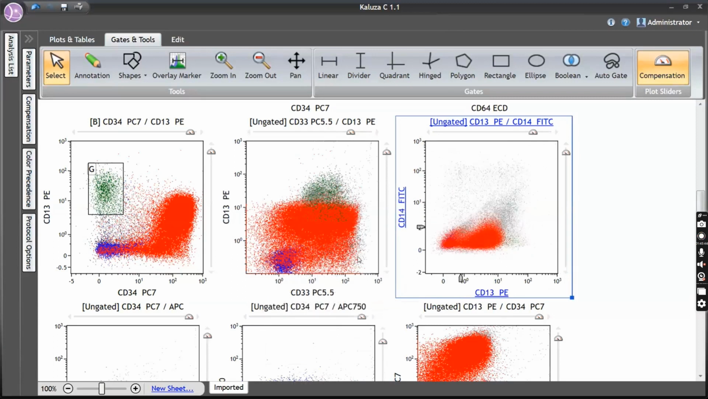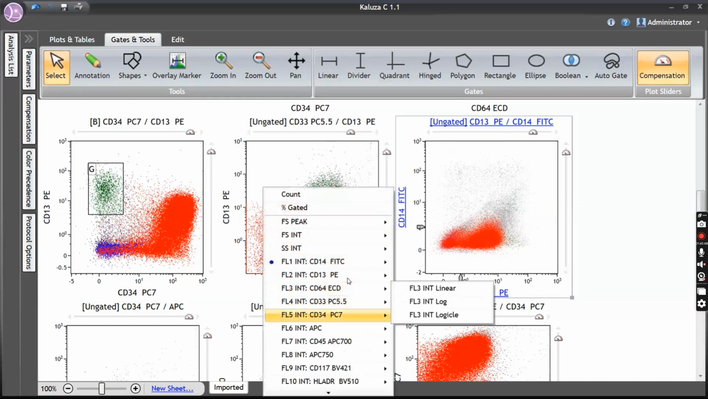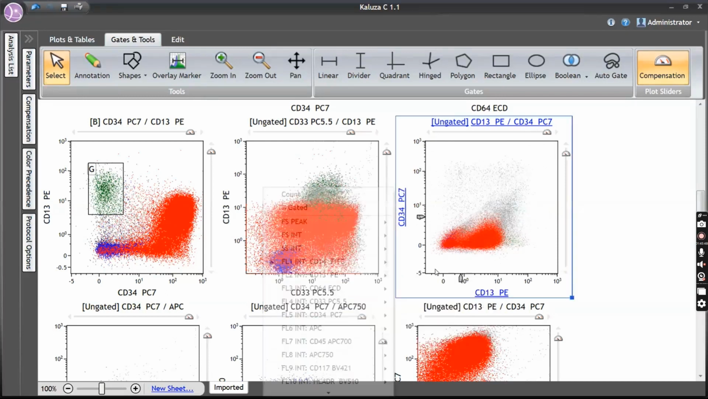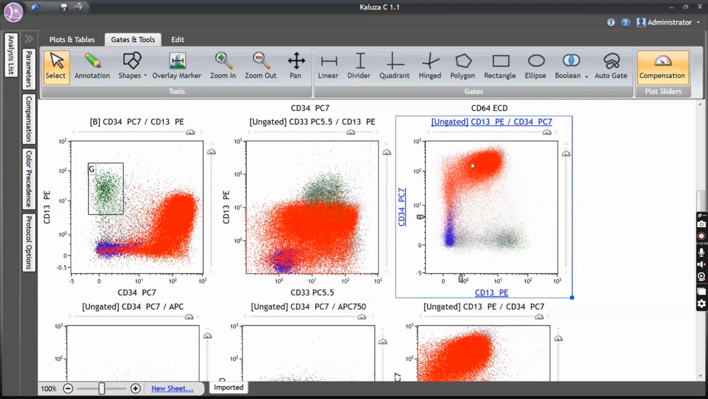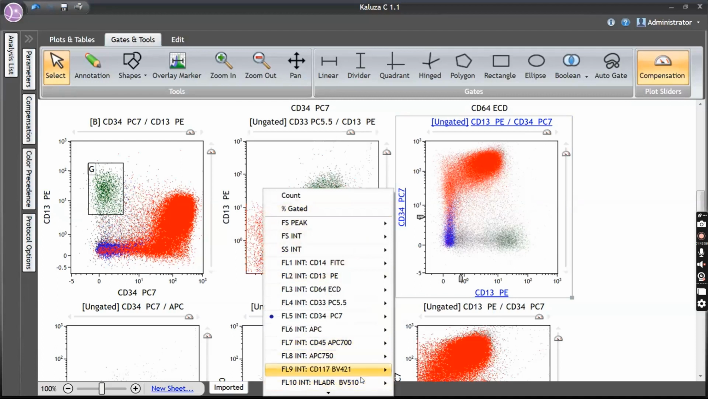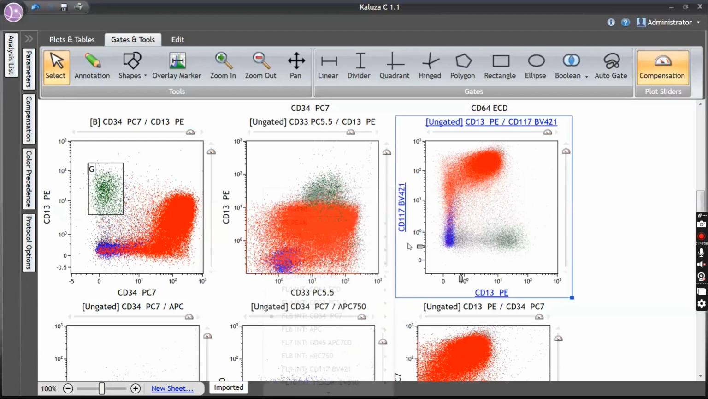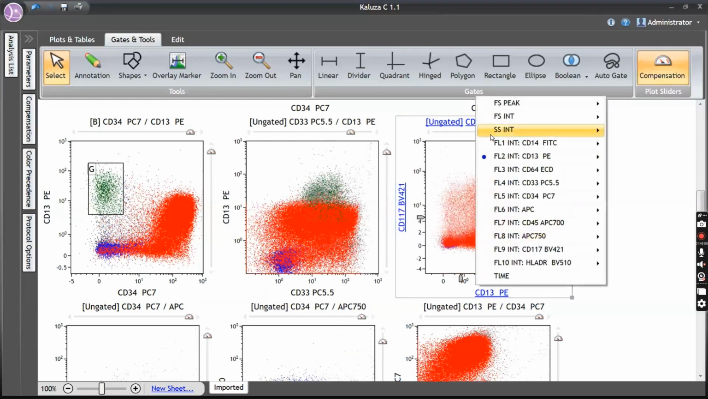14 is negative. 13 we have done, 65 we have done, 33 we have done, 34 is positive, obviously. 34 is positive, bright. 34 is bright. Agreed? 34 is bright, positive. 117. Yeah, 117. Yes. Is 117 positive or negative?